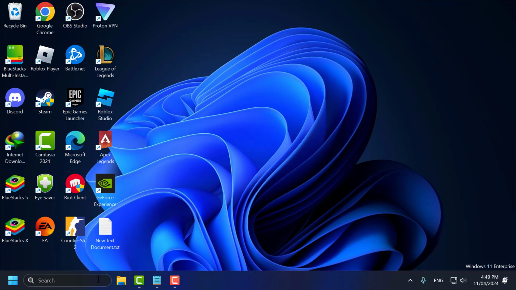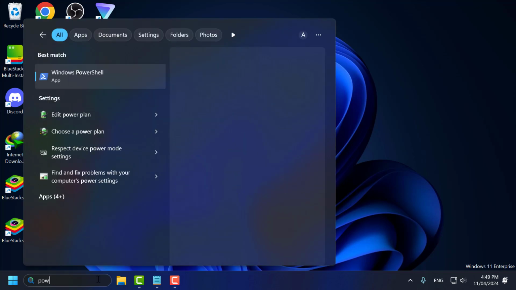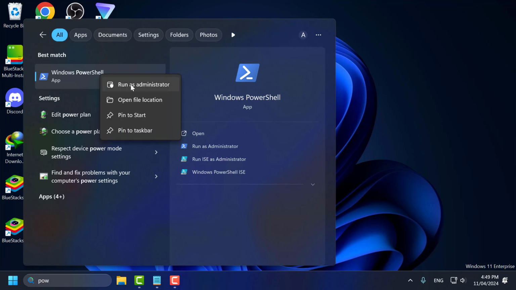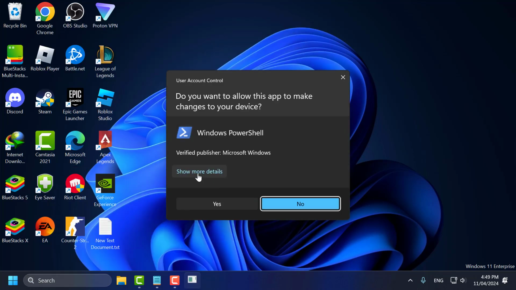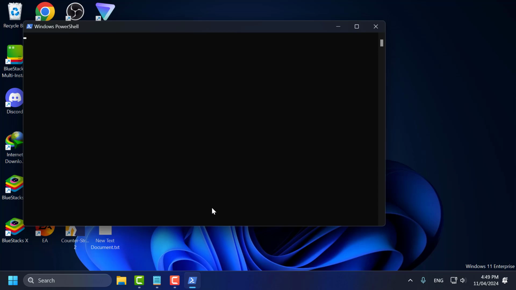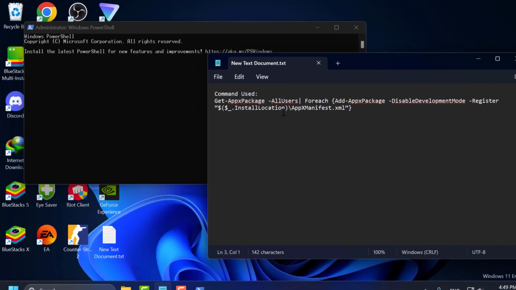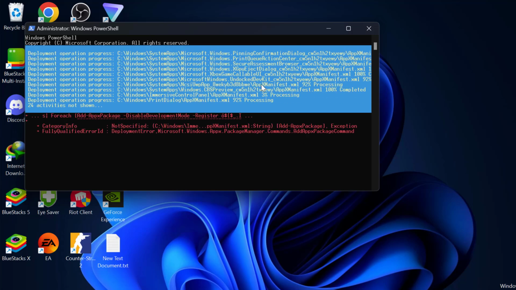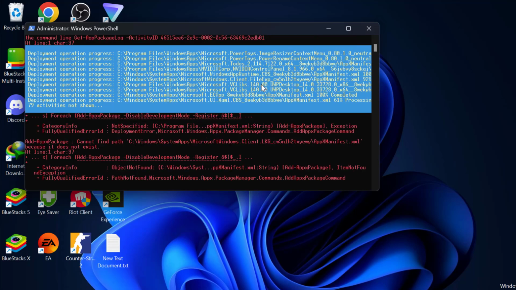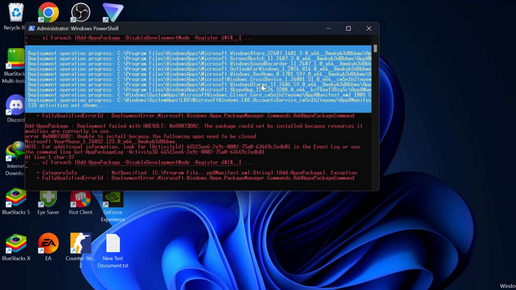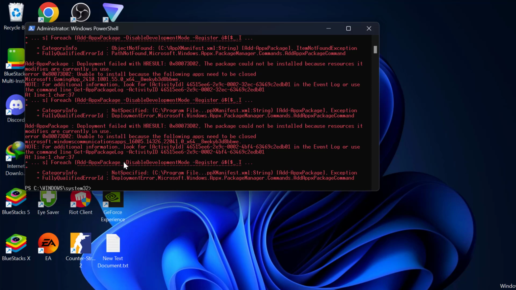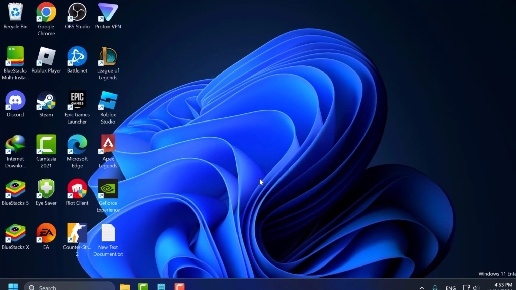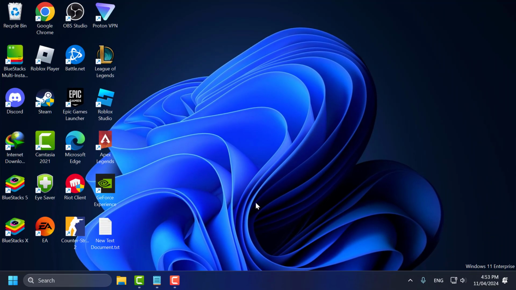Method 3, you just need to go to search menu and type PowerShell. Right click on the Windows PowerShell and select Run as Administrator and select yes. Now check my video description for the command used in my video. Just copy and paste it and press enter. After getting this done, you just need to close stuff here and check if the problem is solved or not.